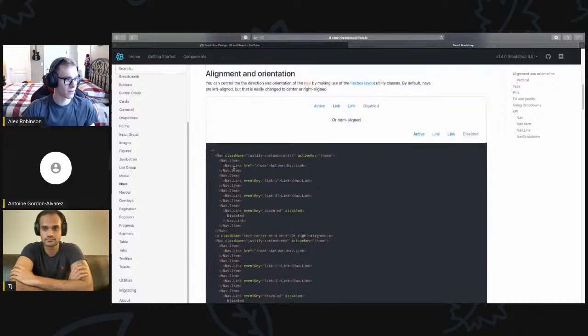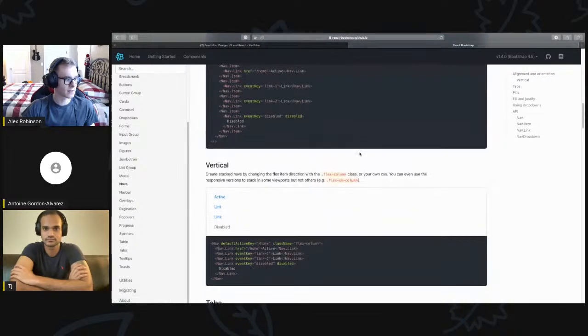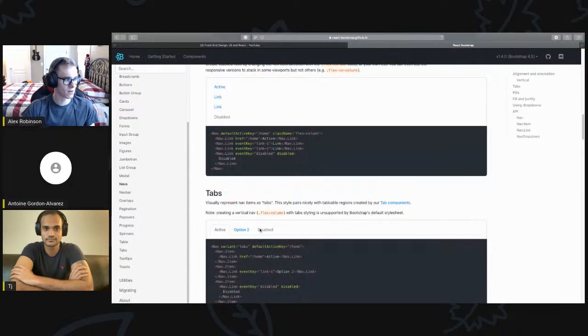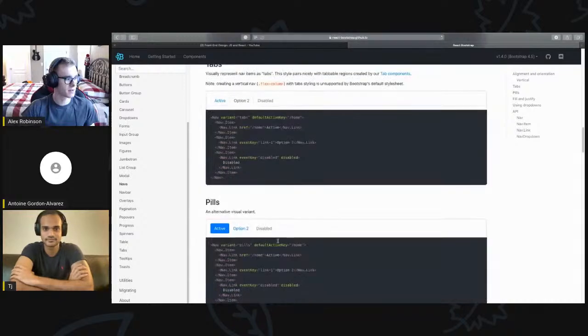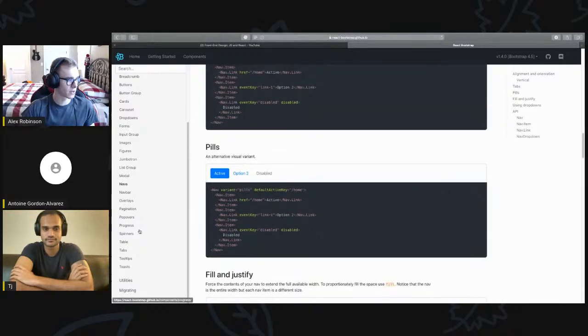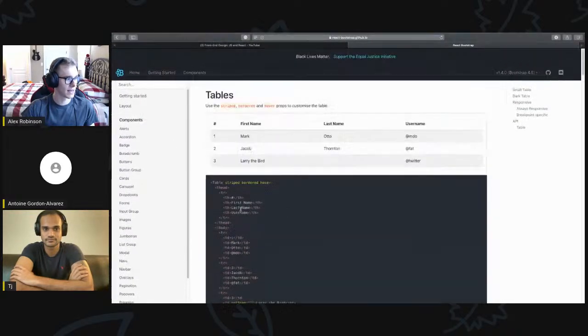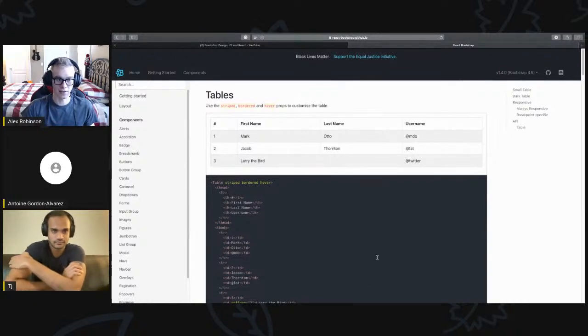Just scrolling down, looking at how they align the different navs, you can stack them vertically, have tabs, a bunch of stuff. You can do tables. Everything you need is pretty much in here, and you can just copy and paste these code snippets just to get you started, and then you can edit and style them the way that you need.